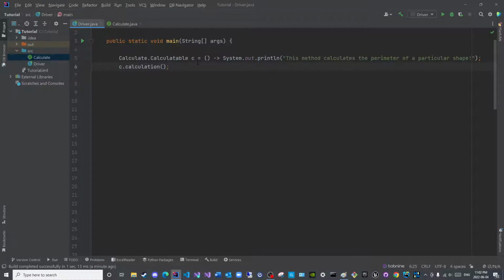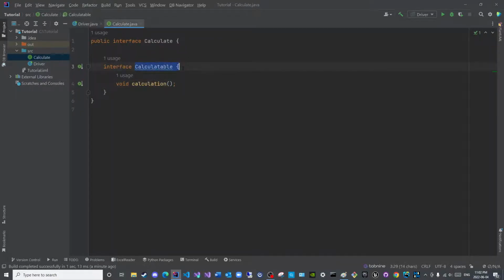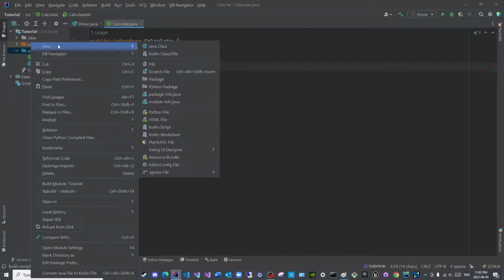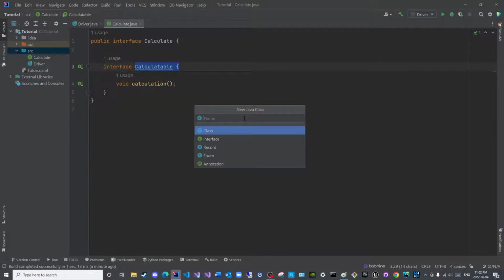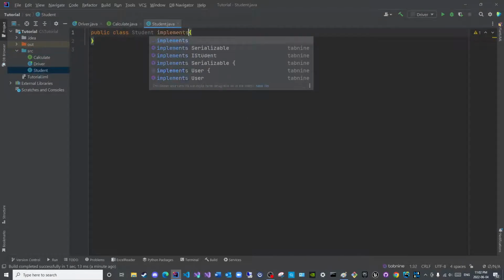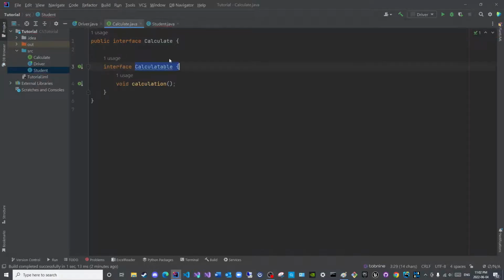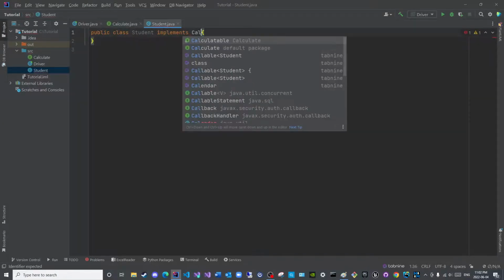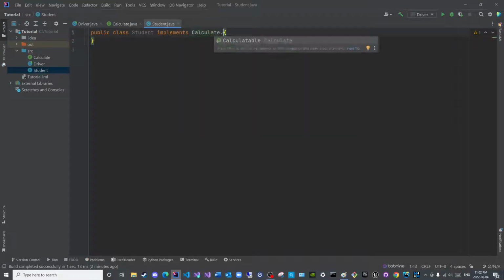There is one. But that would involve having another class that implements the inner interface. So we will create, let us say, student. And here we will say implements the inner interface. How do I access the inner interface? By calling it at the class level, because inner interfaces are the same as static inner classes. Calculate.calculatable, like so. And of course, it gives me the error because I need to implement the method.